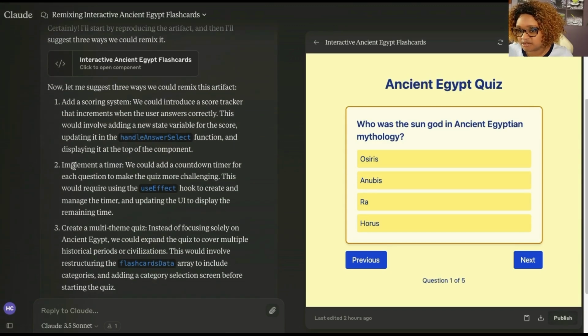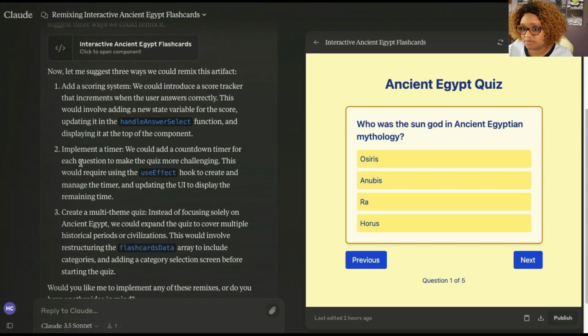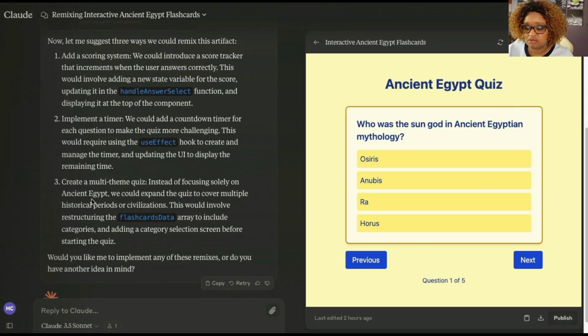So one was add a scoring system. So you could have a score tracker that increments when the user answers correctly. Add this particular feature to the code, handle answer select function. Or you could implement a timer to put a countdown every time somebody goes through these quiz questions, and it's telling you the code that it would use, that use effect hook. Then you could also create a multi-theme quiz. Instead of focusing solely on ancient Egypt, we could expand the quiz to cover multiple historical periods or civilizations. And then restructure the code with flashcards data array to include the categories and adding a category selection screen before starting.